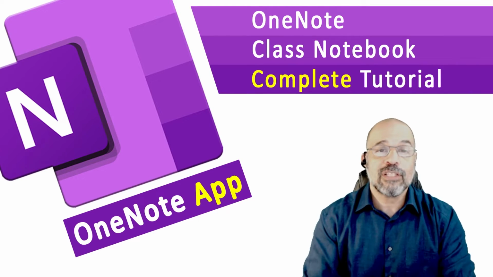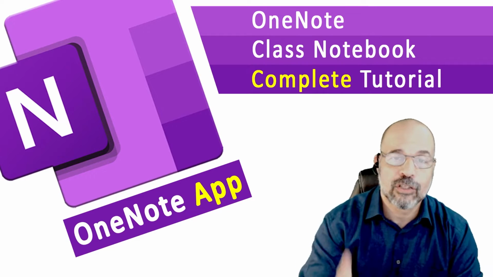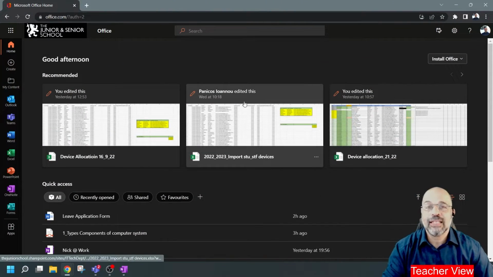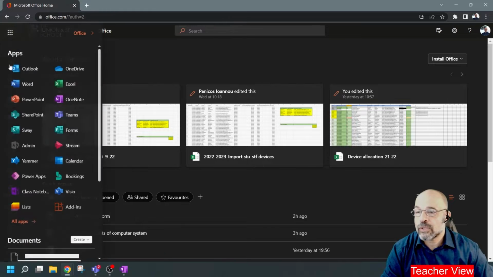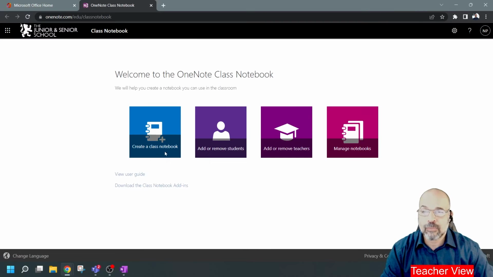Okay, so I think the first thing that we need to do is to learn how we can create a OneNote class notebook, and that's our first step. So let's begin. Now, the original way of creating a class notebook was essentially signing into your 365 portal, going to the All Apps area, and you should find here something called Class Notebook. Now, if I click on this, I'm able to create a class notebook from here.